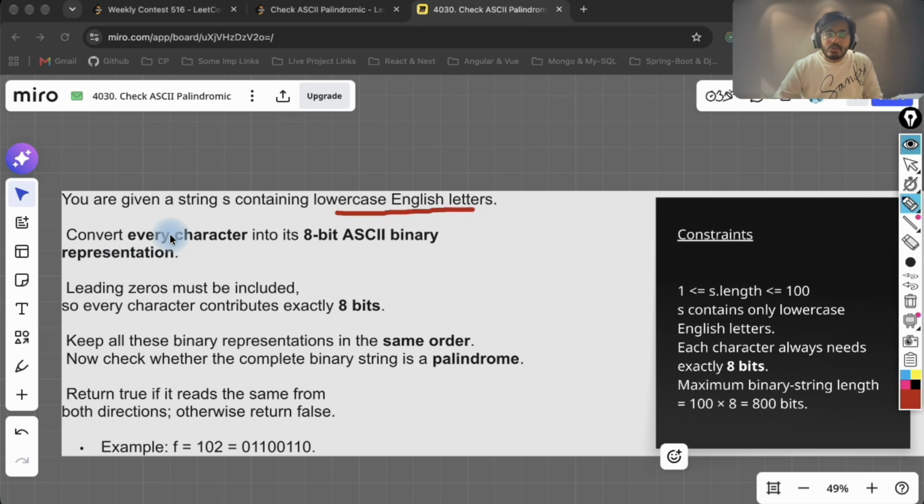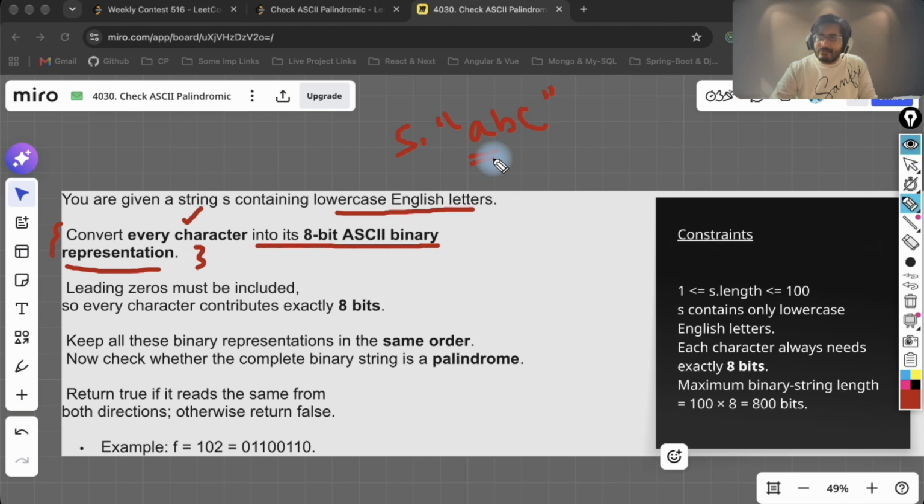We need to convert every character into its 8-bit ASCII binary representation. They have strictly said in the question that we need to convert every character. Suppose the string we have is A, B, C. First we have to convert the A, then the B, as well as the C into its 8-bit ASCII binary representation. How will we convert every character? Let's see that later. For now, let's understand the question.